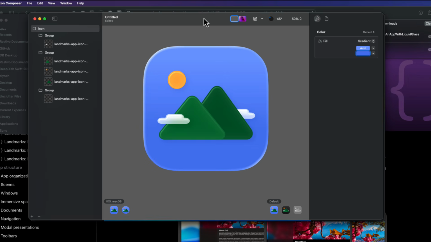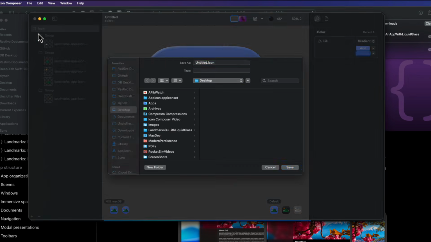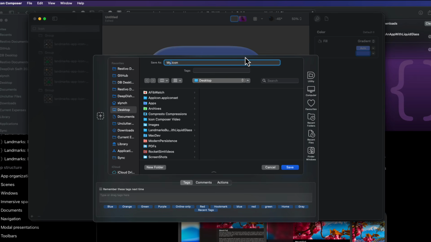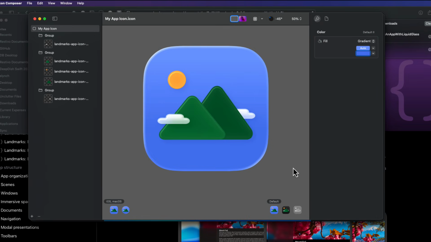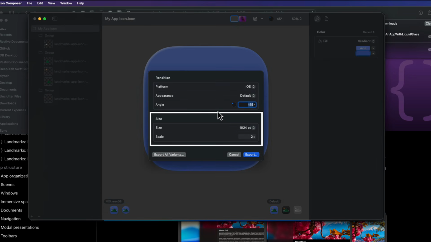All we have to do now is save it and give it a name. So I'm going to call mine My App Icon and save it to the desktop. Now there is another option to export the images, but that's different. What this will do is to create a flattened PNG image in the size and scale that you want. And you can also export all variants. This is really good for App Store assets and promotional and advertising for your app.